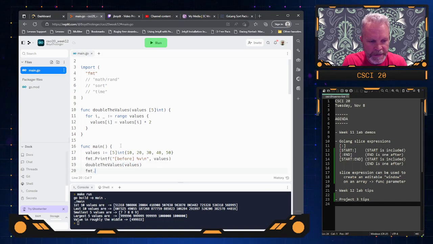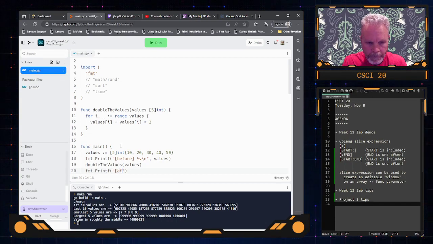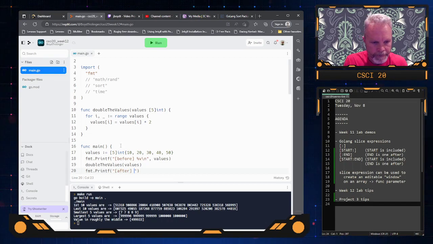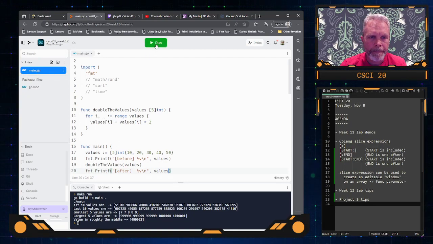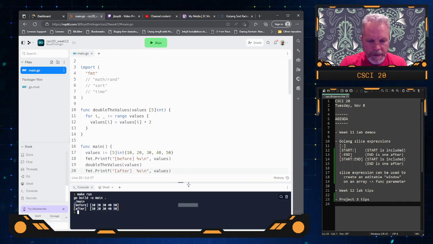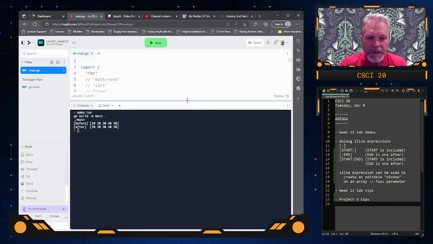And now let's print it after. Get those lined up a little bit and see what happens. Okay, so this is why this slice expression stuff can be so cool with arrays.